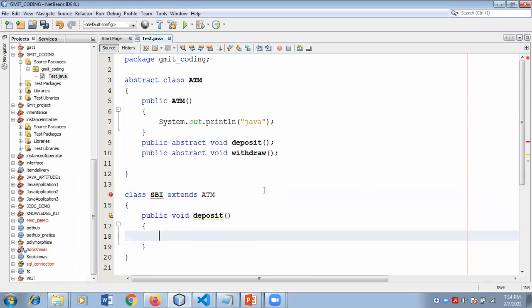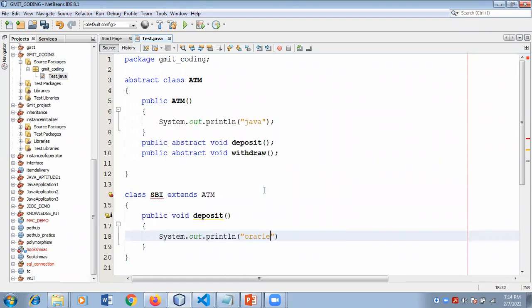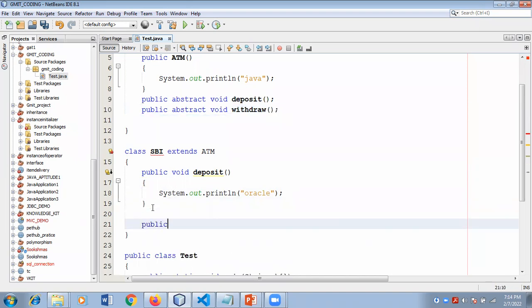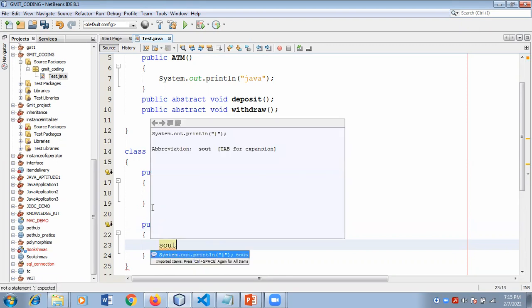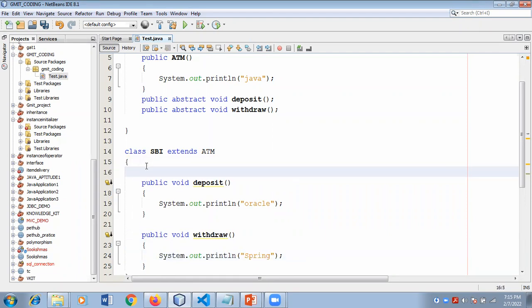It is mandatory. You have to provide the implementation for both the methods, or else you will get the compile time error. I have provided implementation for only one method. If you are not providing the implementation for the other method, you will get the compile time error. It's mandatory. You have to provide the implementation for both the methods, or all abstract methods present in the abstract class. If you want to introduce a constructor, you can introduce a constructor in the derived class.